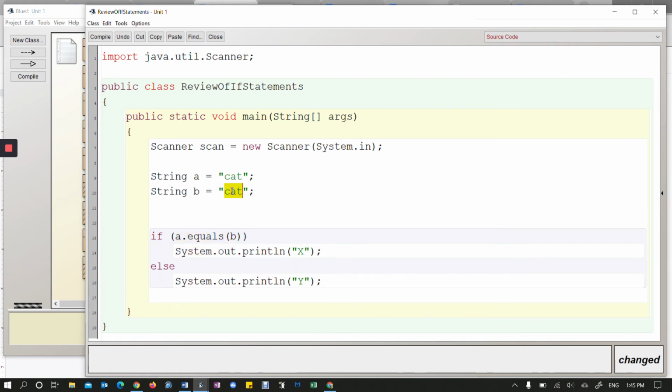What if this had a capital C here? Then this would be false. So it has to be a perfect match for that to be true. But there is another command called equals ignore case, which again you may remember from last year. And so that is nice. It ignores the case. So in this case, this would be true. All right.